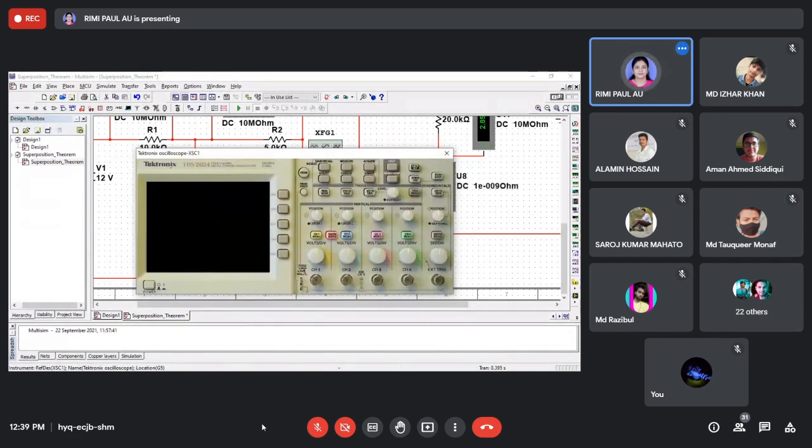This is our DSO. Can you see the figure? I don't know what figure you are seeing. Please inform me what you are seeing. What are you seeing?